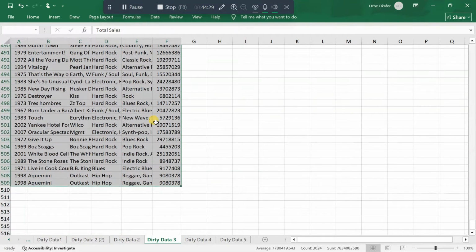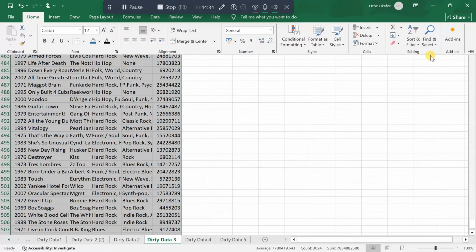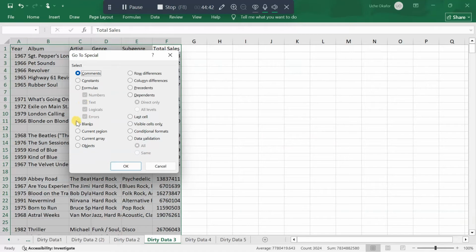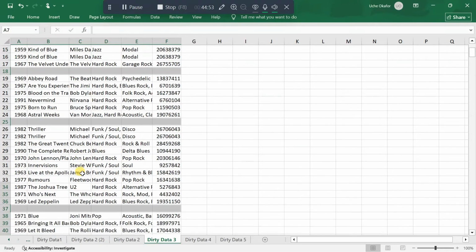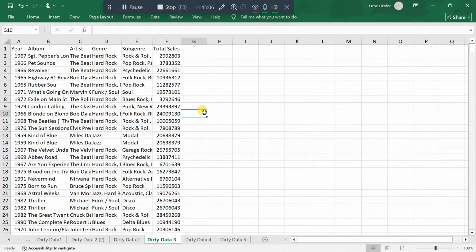All right, so this is what we have. Then I'm going to go to Home, click on Find and Select, click on Go To Special, select Blanks and select OK. So you see now it selected all the blank spaces. Now under Home, I'm going to click on Delete under the Cells group. So I'm going to click on Delete Sheet Rows. Very good. So this is what we have right now.